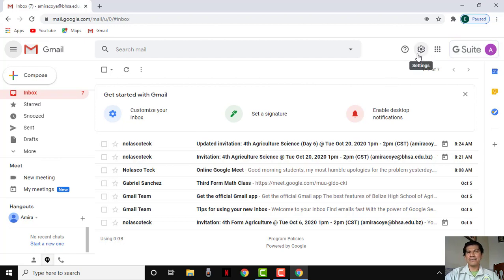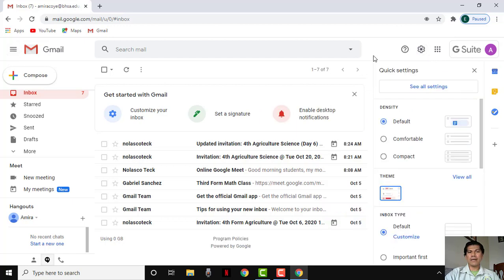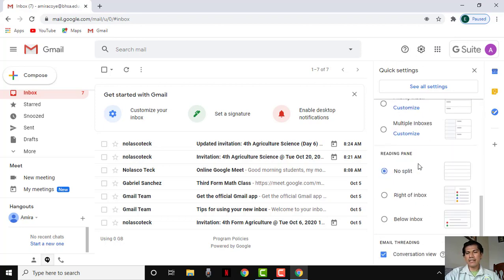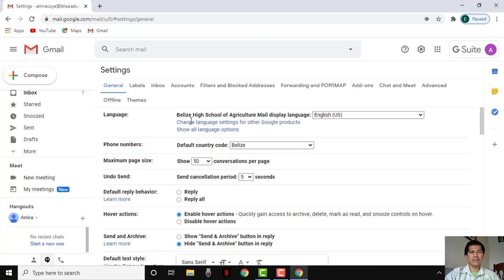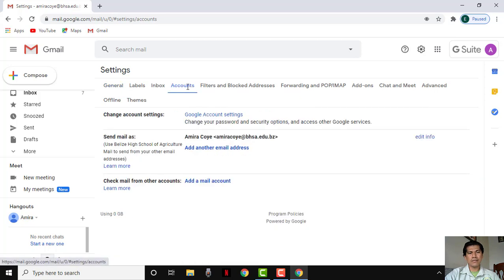I already mentioned the security features of it, so I'll go to the settings. Now that I go to my settings, I must ensure that I can change my password. So here in the settings, I must go to see all settings, click there, and remember to be a little bit patient. Now that you're here in your settings, you will go to your accounts. Here in your accounts, click there, and now I will see change account settings right here. Click on Google account settings.